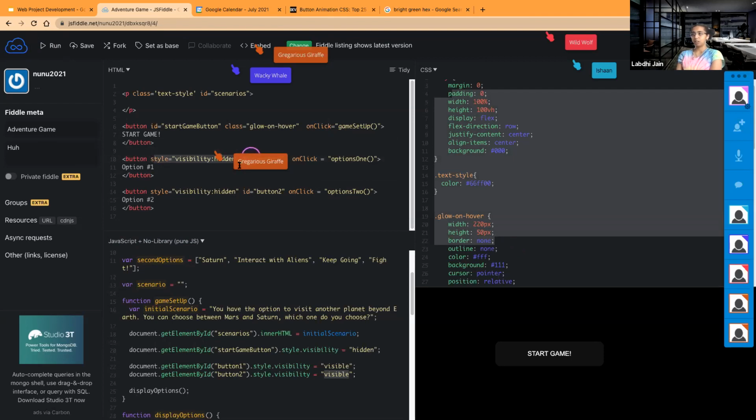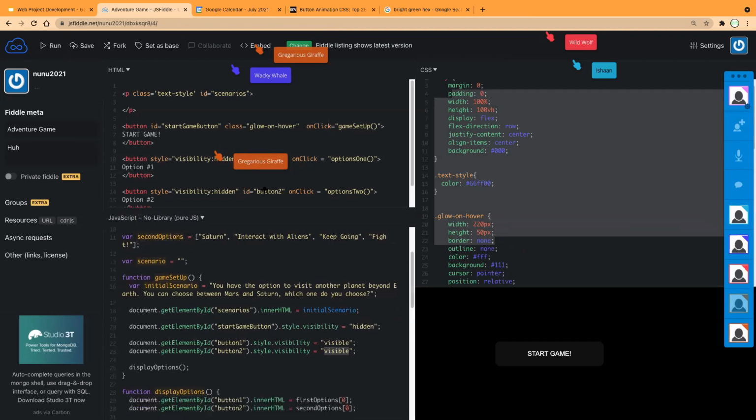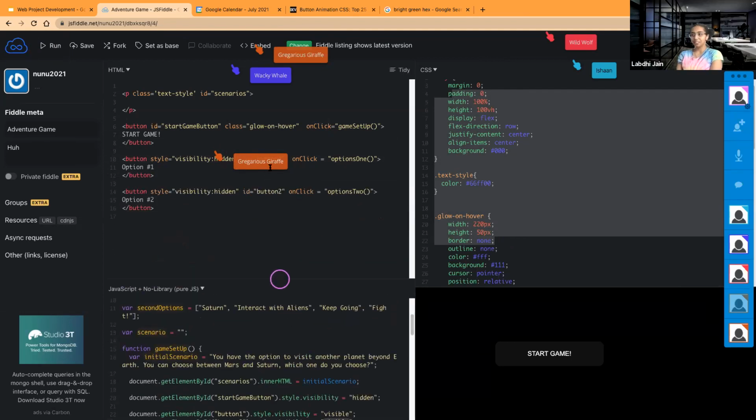and button 2. Can Gregarious Giraffe move their cursor, please? Would be greatly appreciated. Okay, if not, it's all right. Wait, for what? If Gregarious Giraffe can move their cursor so that everyone can see. Yeah, Wacky Will, you're good. Yeah, there you go. Thank you.